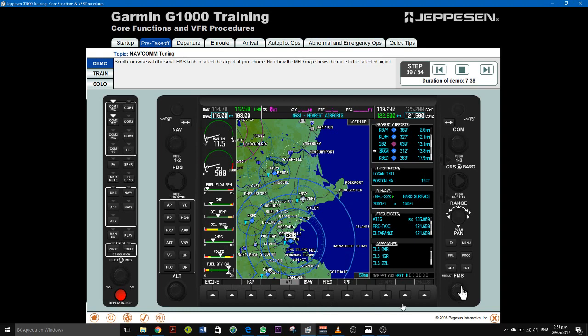Note how the MFD map shows the route to the selected airport. Push the Frequency soft key to get a cursor in the frequency list for the selected airport, in this case, Boston Logan. Scroll clockwise with the small or large FMS knob to select the frequency you want to use. We could select the flight service frequency for Boston as the nearest flight service station to open a VFR flight plan. Note that some frequencies show RX or TX for receive only or transmit only. Push Enter to load the frequency in the appropriate tuning box and have the FSS frequency standing by.